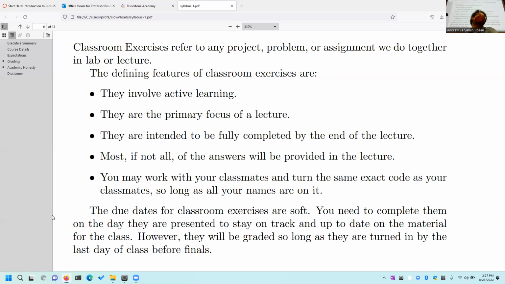Again, due dates for these are soft. You want to stay up to date. You need to complete them by the day that they're due. However, I'll grade them and give you credit for them so long as they're done. And generally these are graded for completeness.